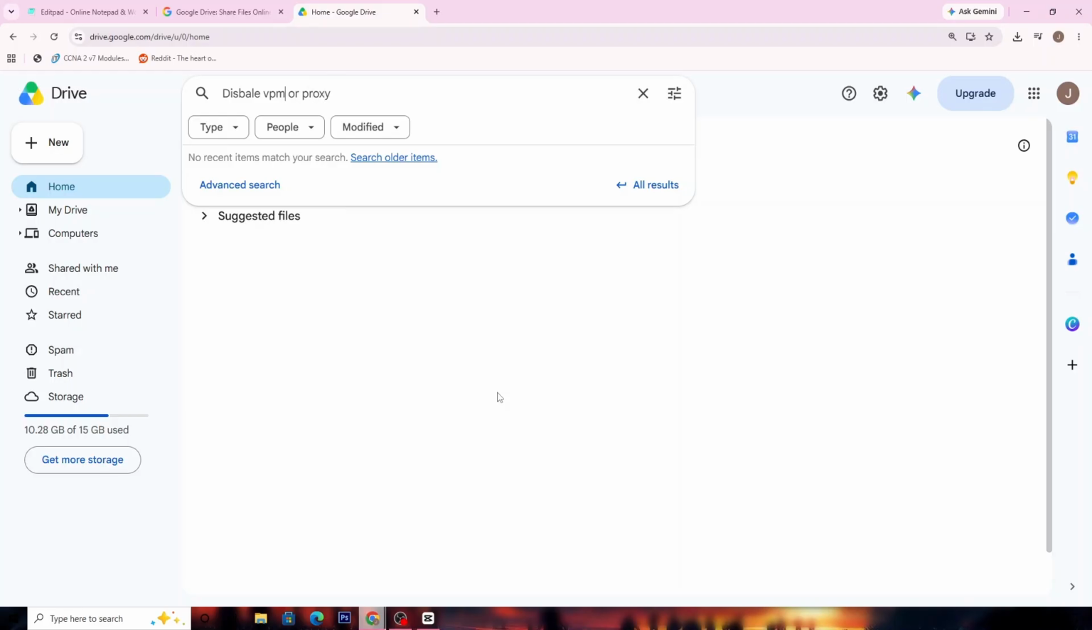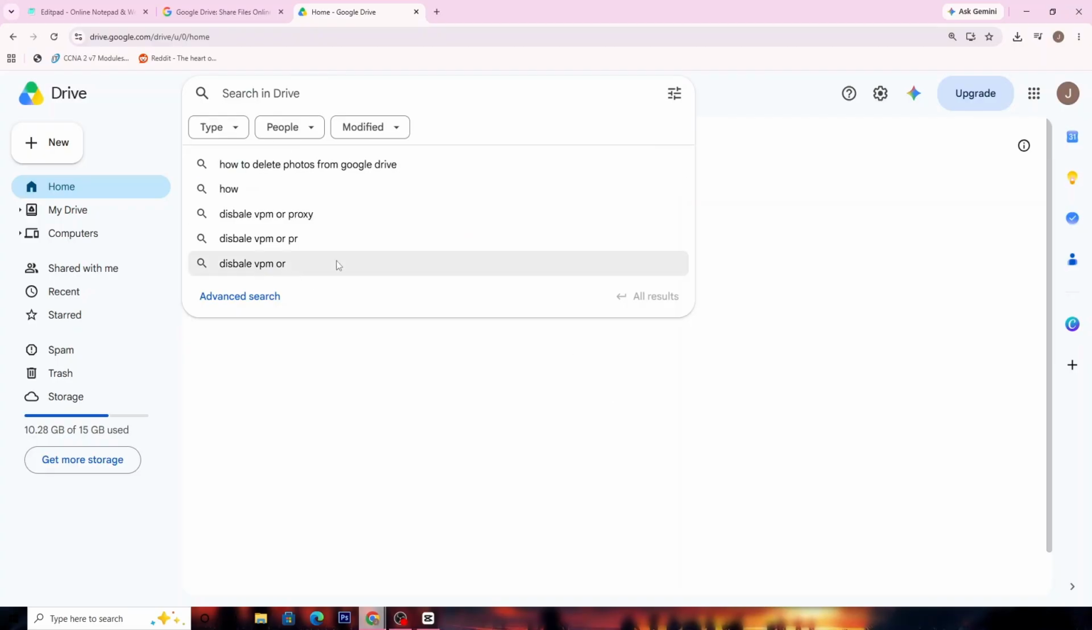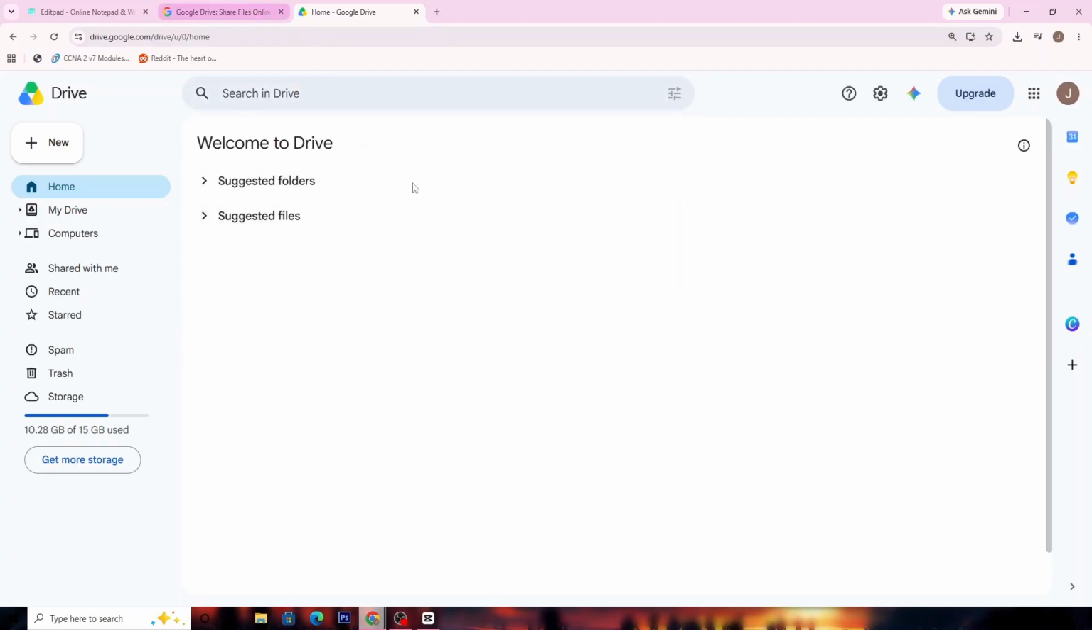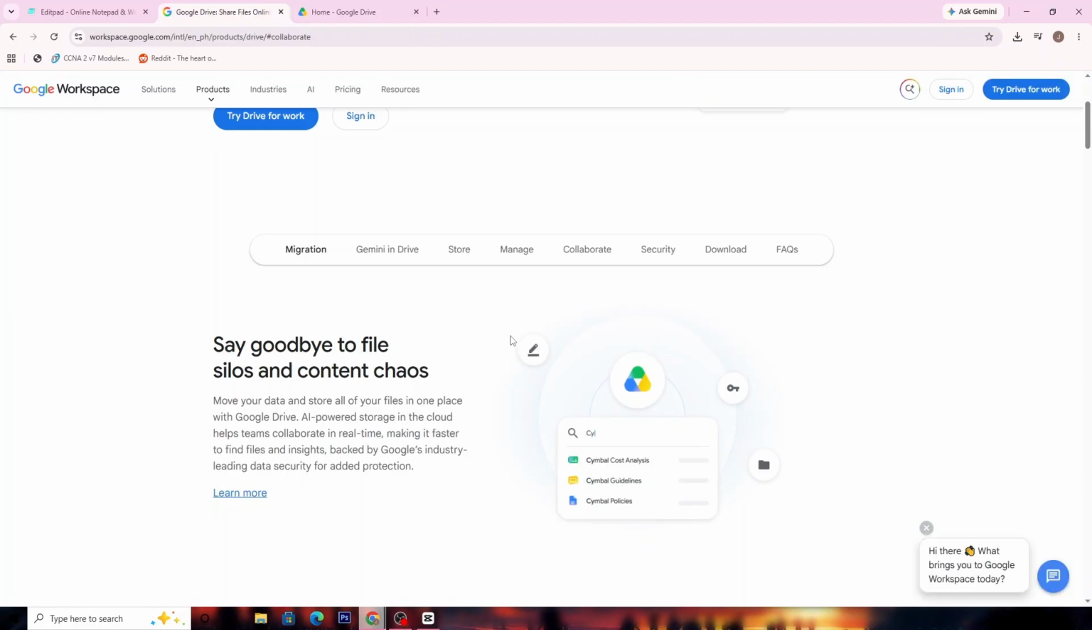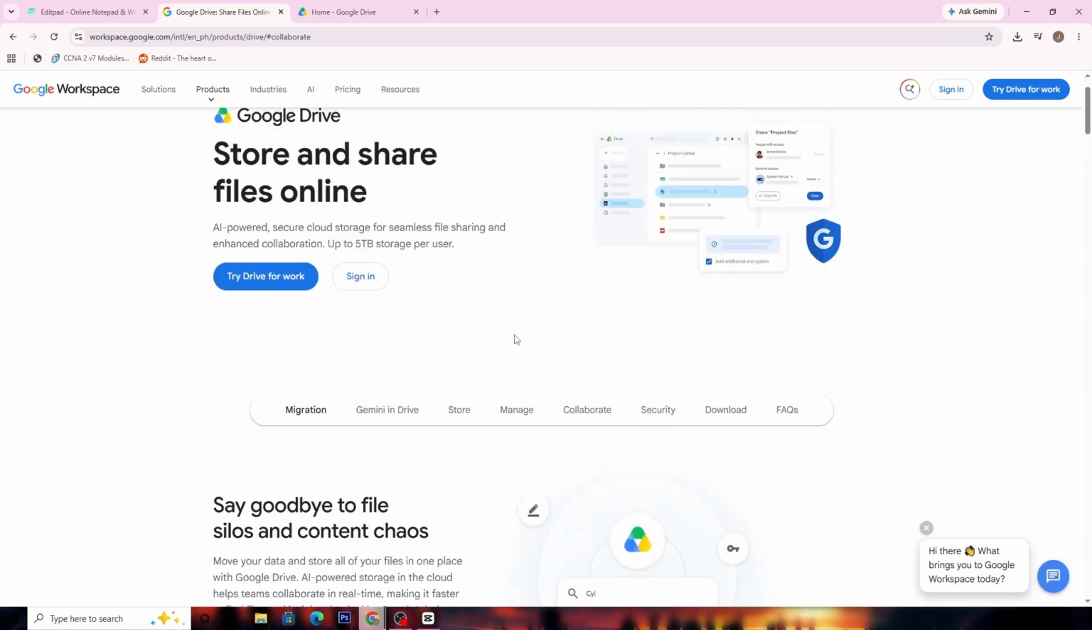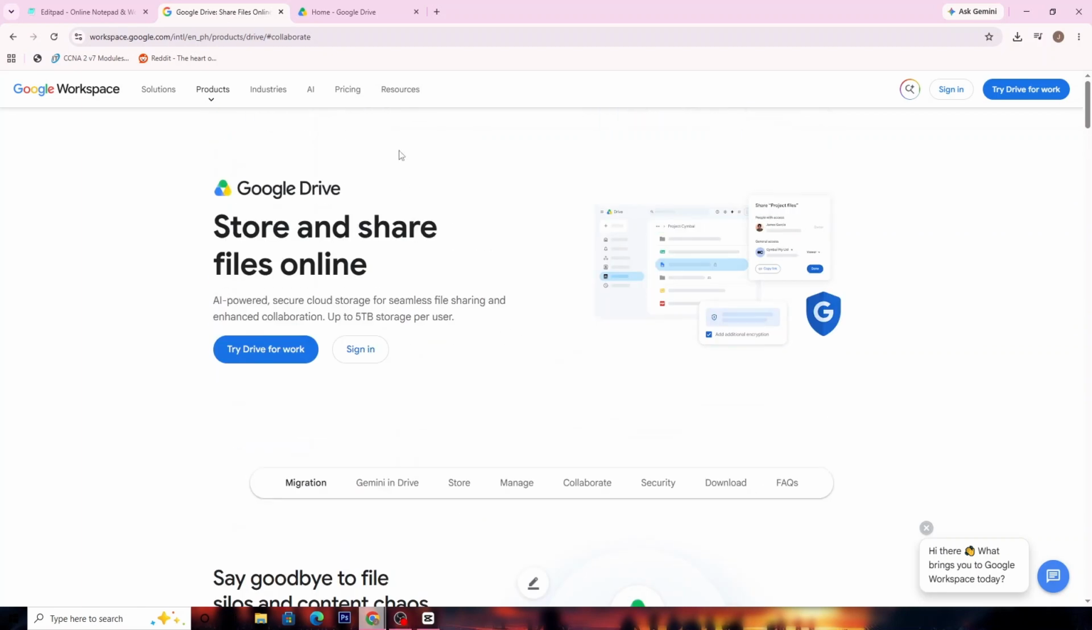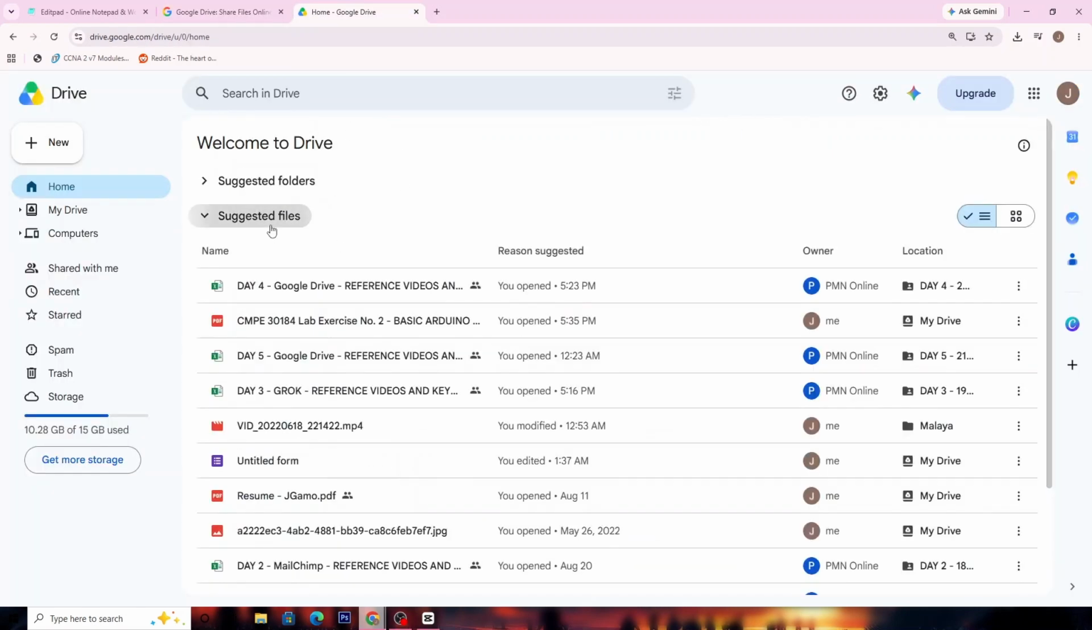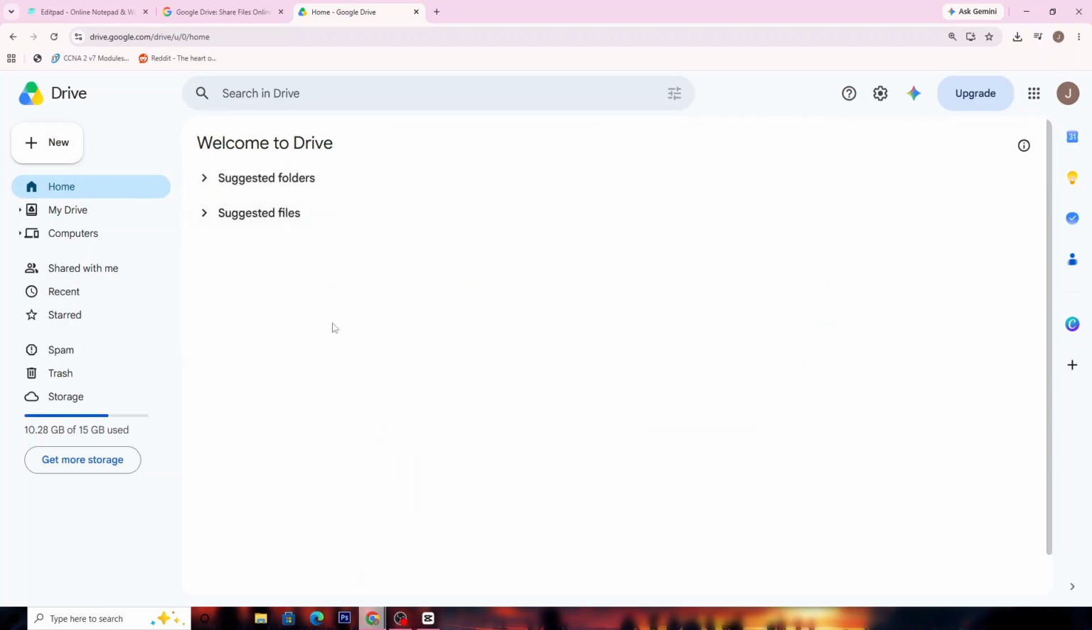Next, let's verify the status of Google Drive itself. Occasionally, the service may experience outages or issues that can prevent file uploads. Visit the Google Workspace Status Dashboard to see if there are any known problems with Google Drive. This page offers real-time status updates on all Google services. If Google Drive is experiencing issues, you'll have to wait until they're resolved.